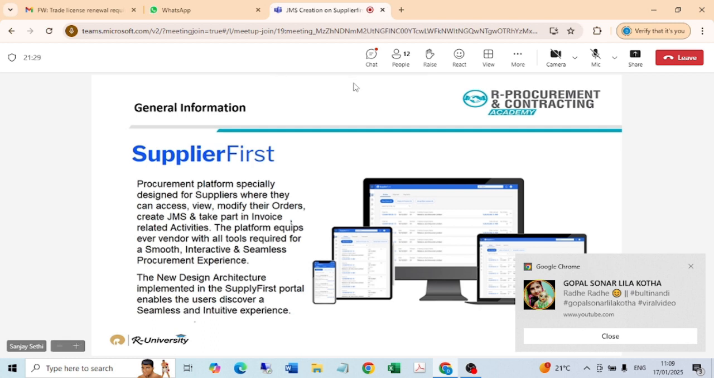It is a procurement platform specially designed for suppliers where they can access, view, and modify their orders, create JMS, and take part in invoice related activities. The platform equips every vendor with all the tools required for a smooth, interactive, and seamless procurement experience.